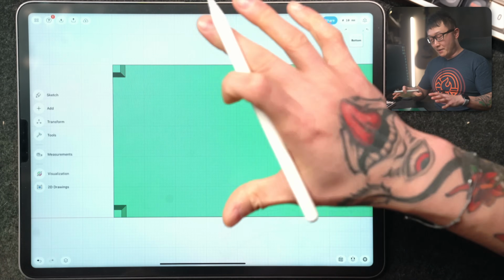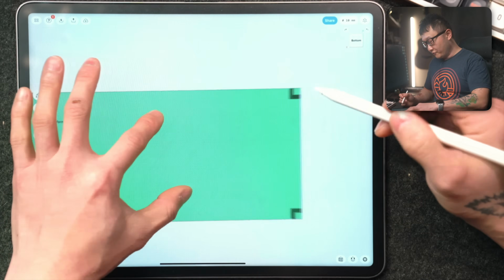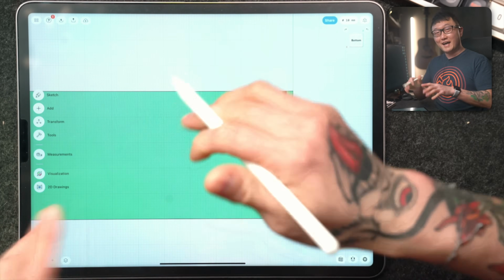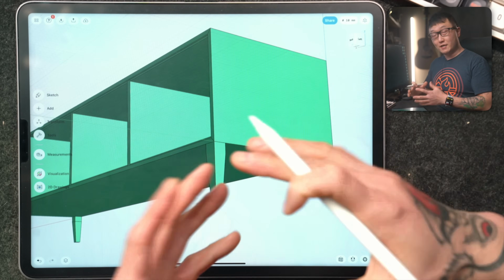So if you look at it from a bottom view, it should look like the little squares on the legs are flush to the corners of the case. So if that's what it looks like, you got it. But if not, just make some adjustments until it looks like this. All right, now we are ready to move on to making the stretchers.